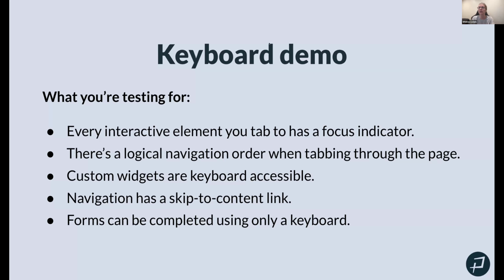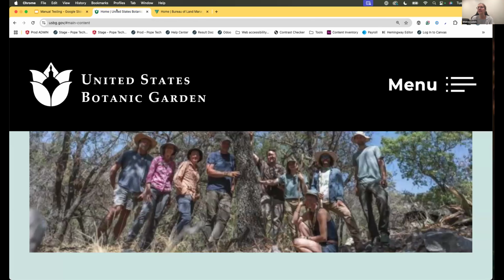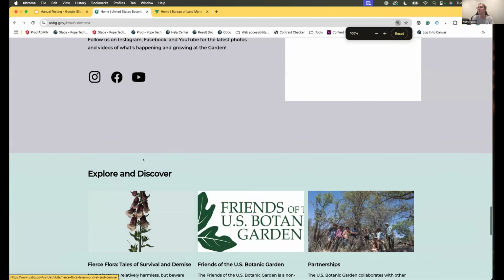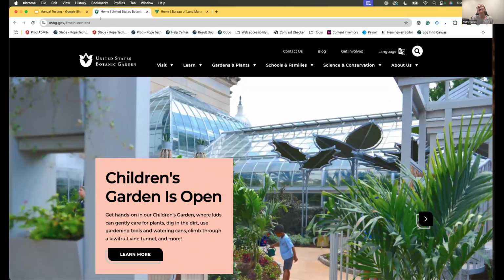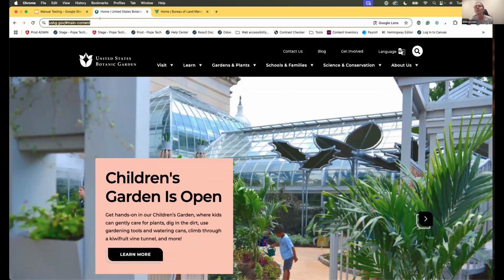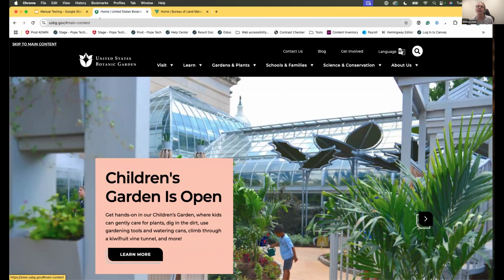Okay, and we are going to do a keyboard demo. So I will exit out of our presentation, and I'm going to go back to the United States Botanic Gardens website, and I'll go back to 100% Zoom and the top of the page. When I keyboard demo, I like to click into my URL in the address bar just to make sure I start outside of the content. And then I can tab in.